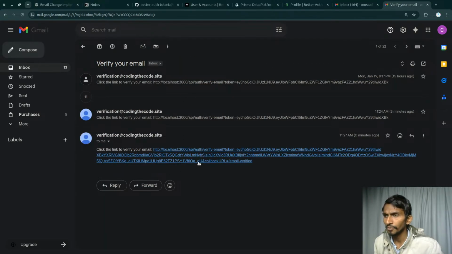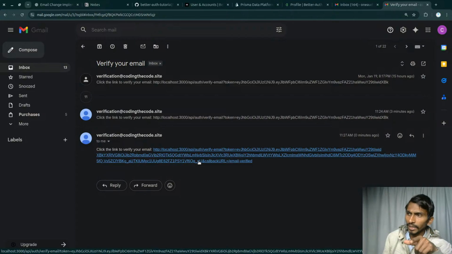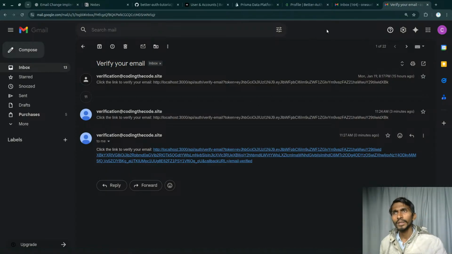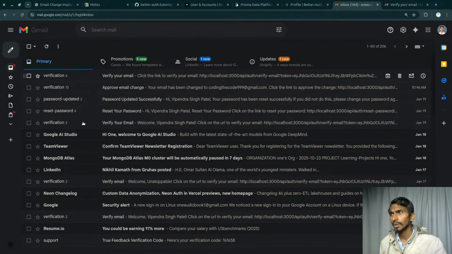This is mainly for verification. As soon as I click on this, email is going to be changed, as simple as that, because this is the verification email. That is fine, but why am I not getting any confirmation email? That is a crazy step.